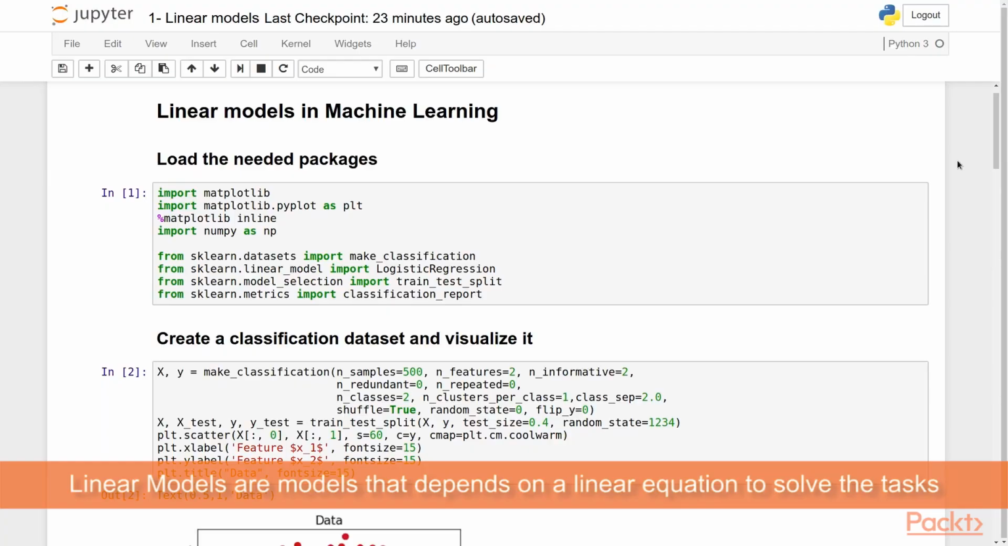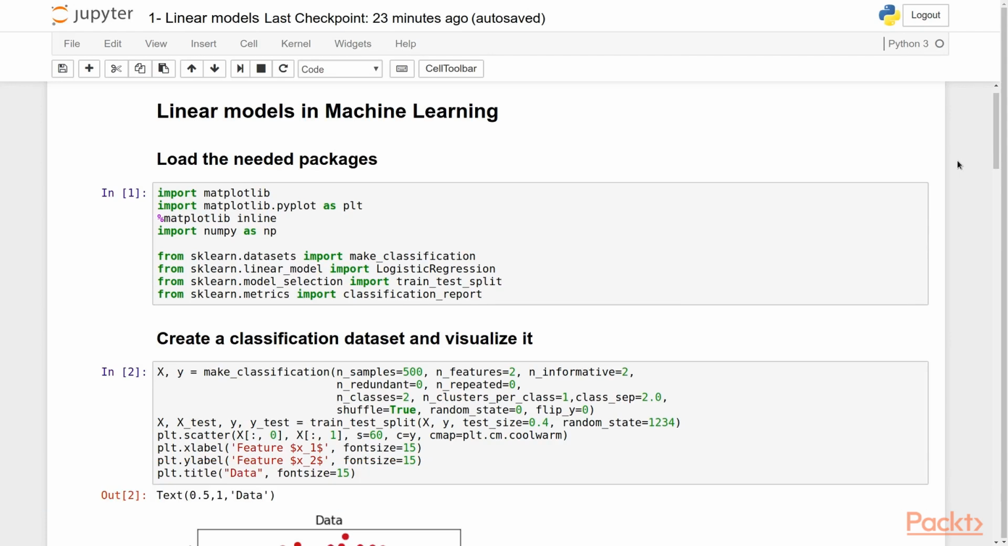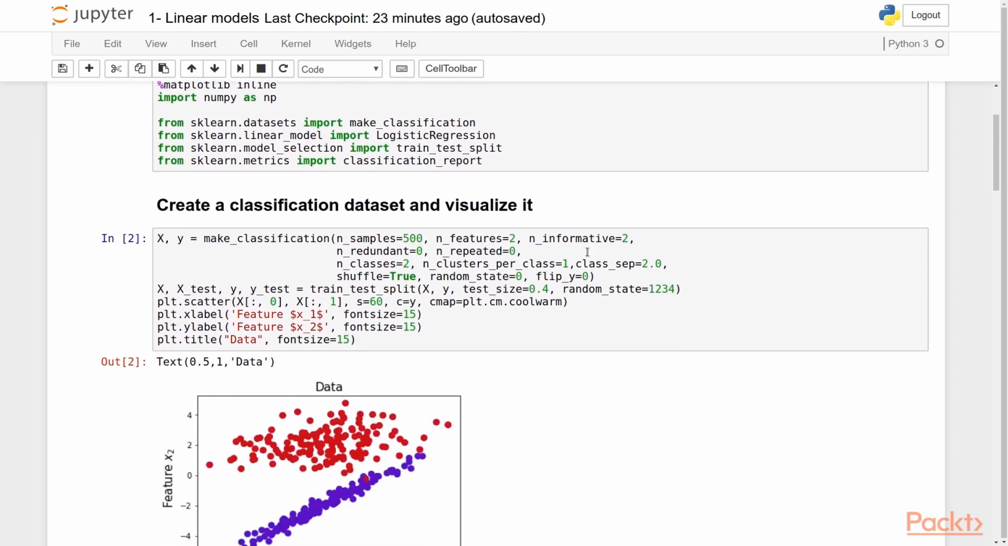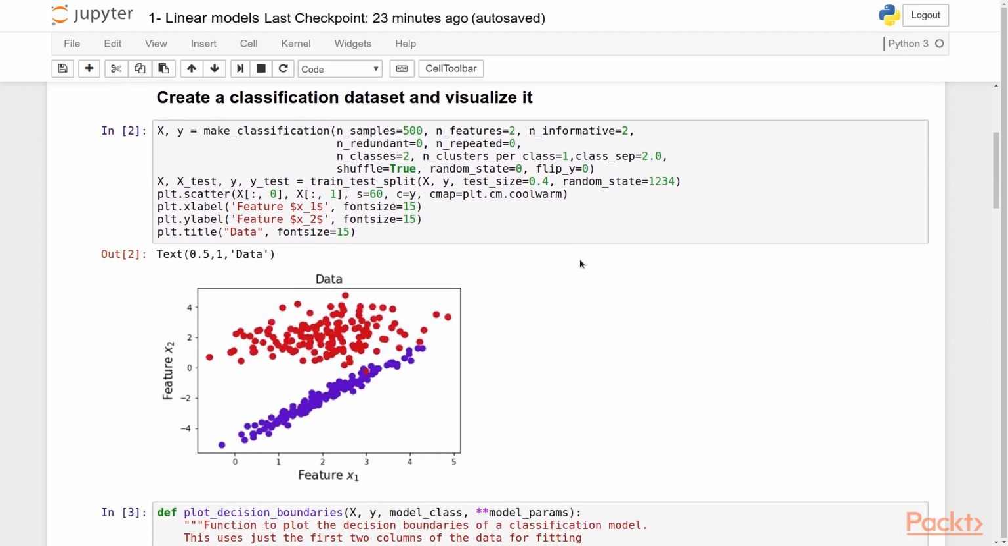Linear models are models that depend on a linear equation to solve their tasks. Let's see an experiment to illustrate that. First, we import the needed packages, which are NumPy, Matplotlib, and some scikit-learn modules. Next, we create a classification dataset and visualize it.